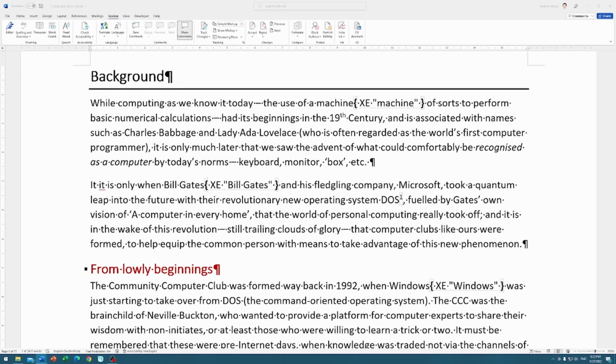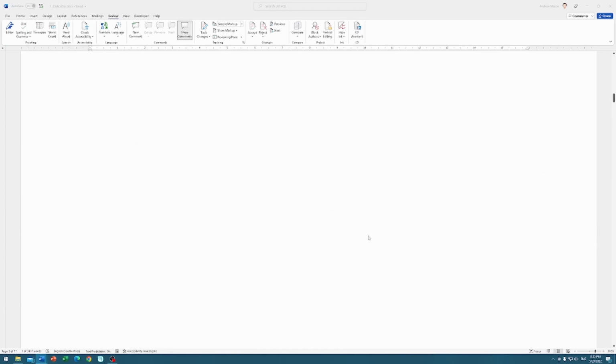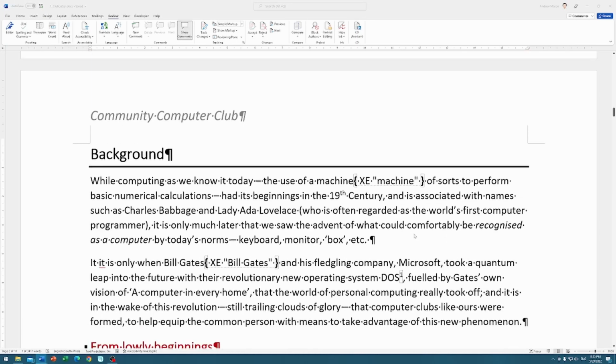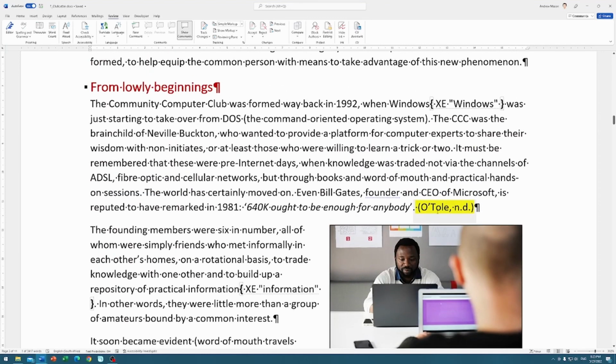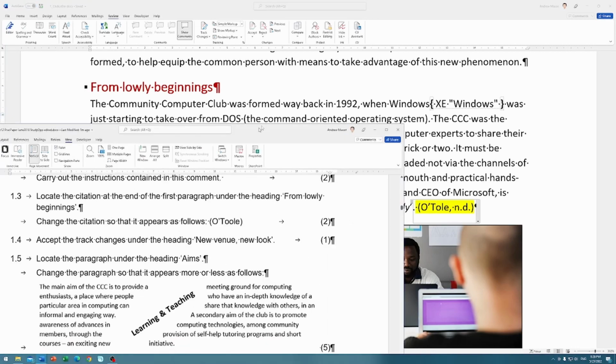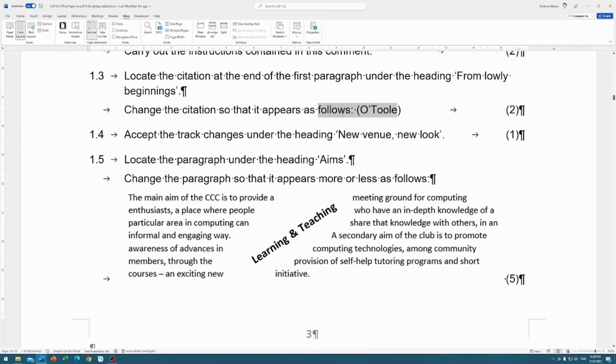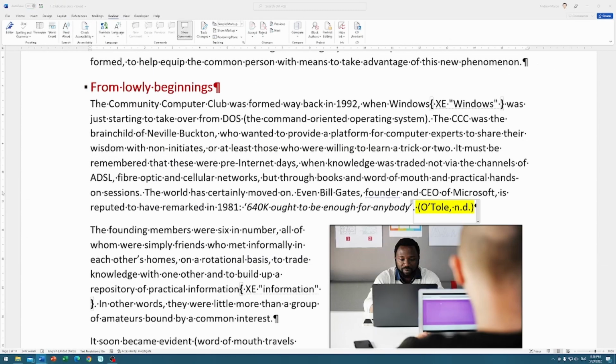1.3 says locate the citation at the end of the first paragraph. So I'm in paragraph 1. That is not a citation, that's an index. Here we go, here's the citation. And we need to change the citation so that it appears as follows. So there's obviously a spelling error in the author's name, and it doesn't need to display the date.